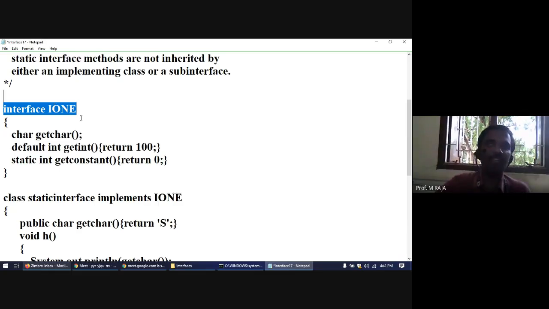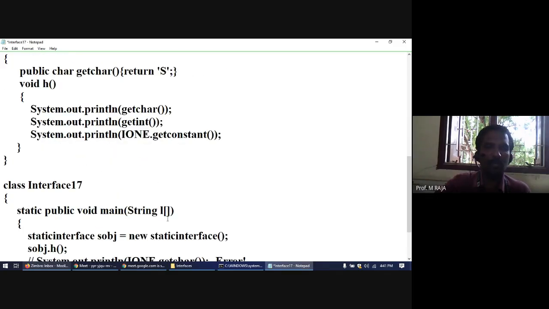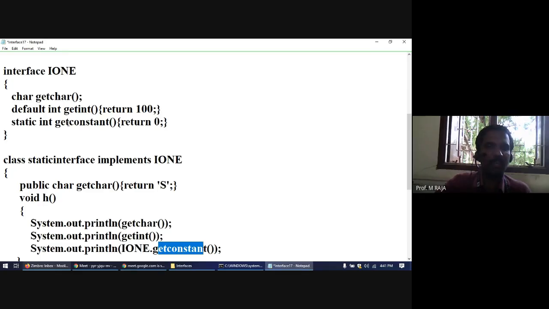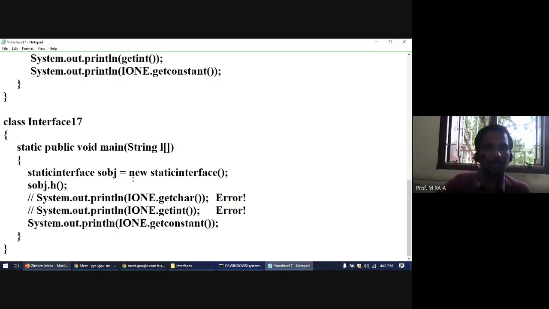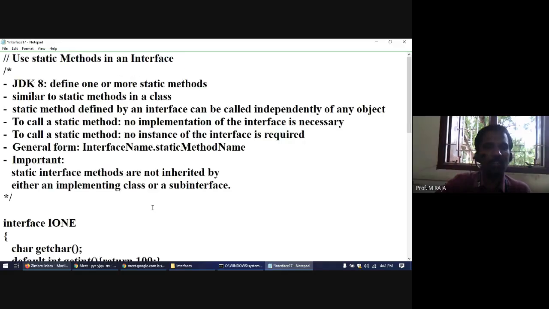As we have already discussed, static methods like parseInt can be accessed simply using the class name itself, right? The class name dot parseInt. So here, what we have to do is use the interface name. Interface name is I1, and I1 dot the corresponding static method name is get constant. I1 dot get constant. In the main method also, if you try to call I1 dot get constant, that is okay.